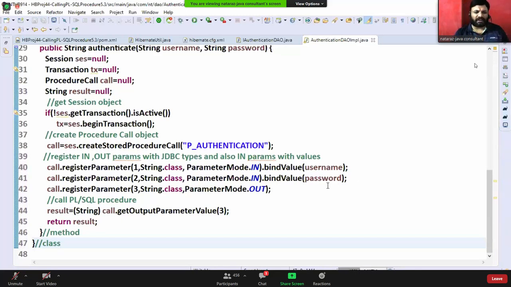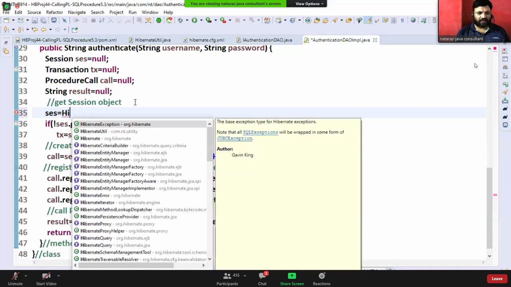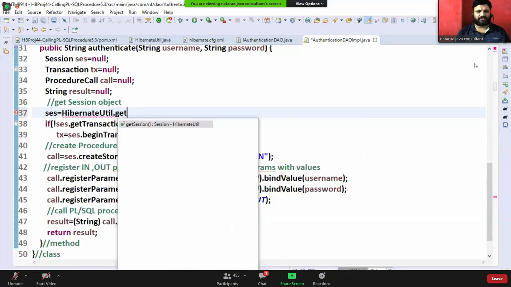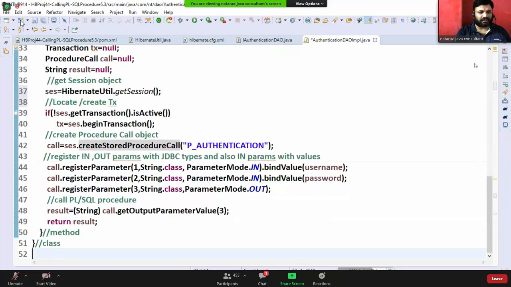Get parameter name. Why name? What is the name of it? Only the result is important, na? Oh, we didn't get the session object anywhere. Sorry. Session is equal to HibernateUtil dot get session. Next, locate or create transaction.